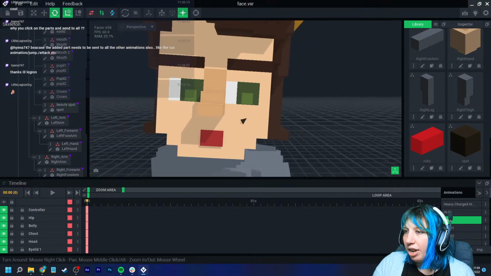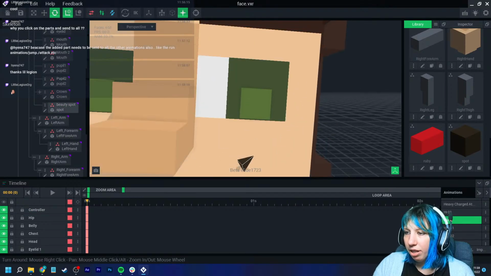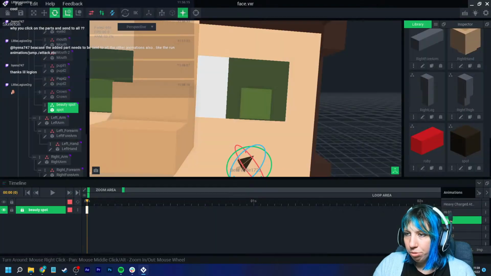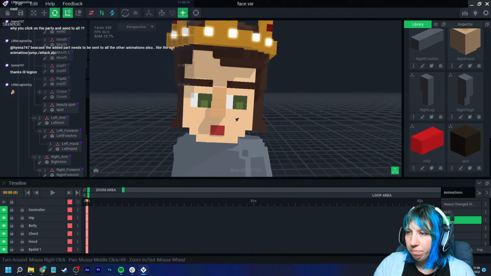Even have it like a tiny, tiny little mark right there. And just send to all. So it goes that keyframe.